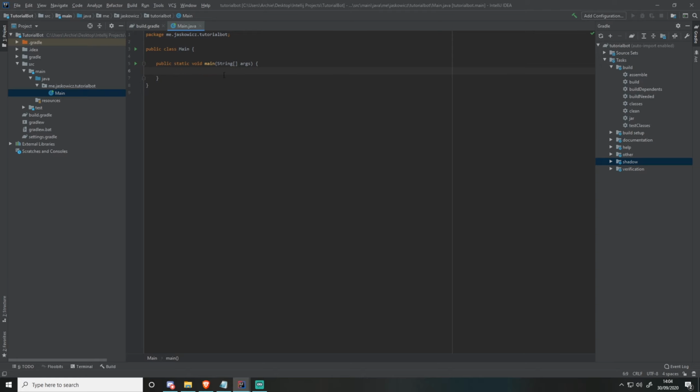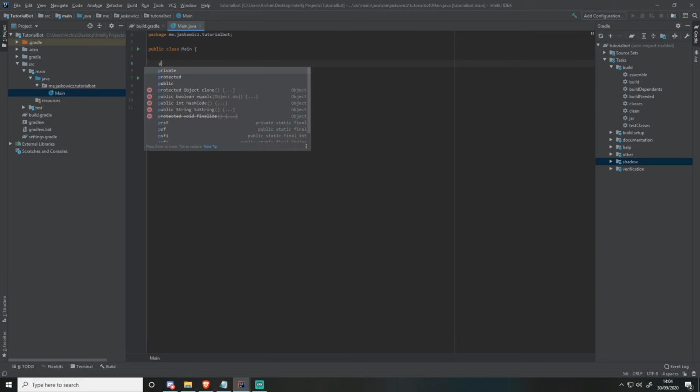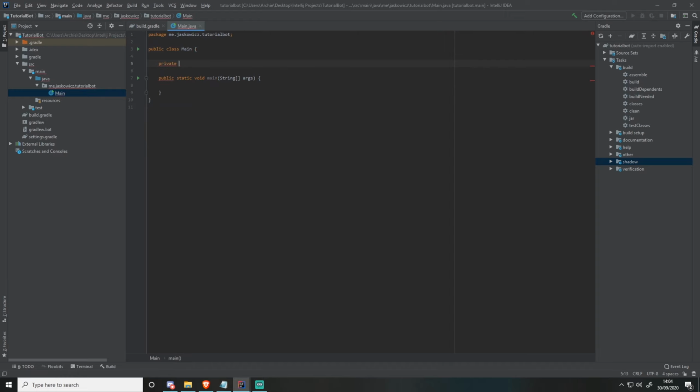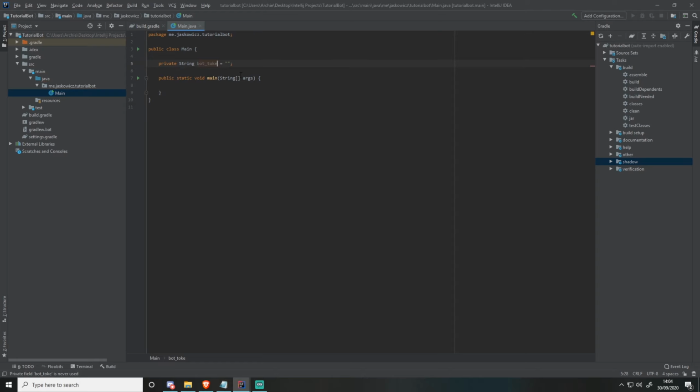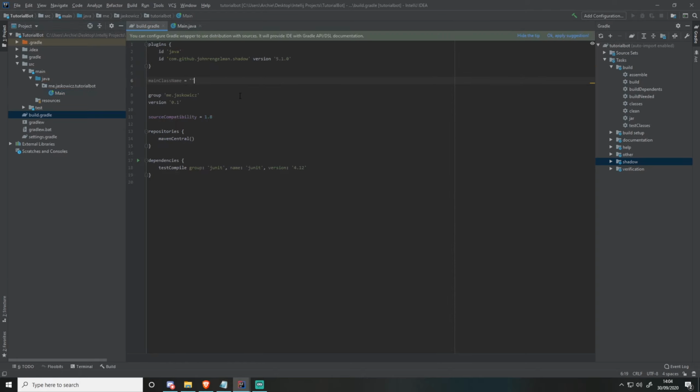So now here is where we're gonna start up the bot. You can make either a private thing here, like a private string token, BOT_TOKEN, and just do that. That would have to be capitalized though. And then you can call it in here. But actually, I forgot something to build. In the build, you'll want to add Discord JDA.